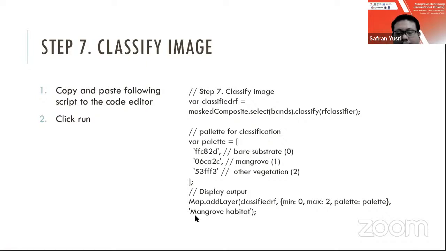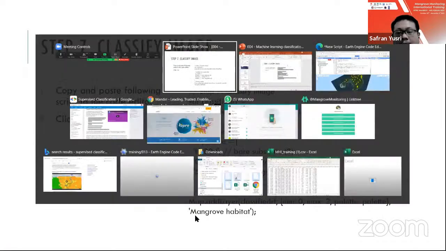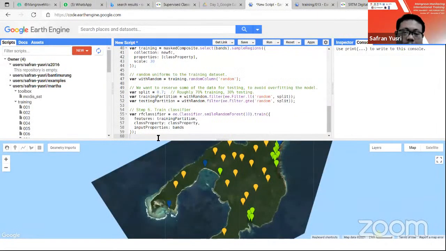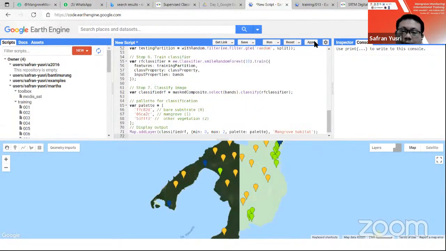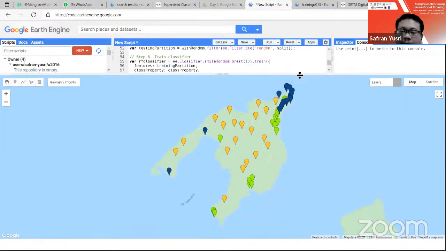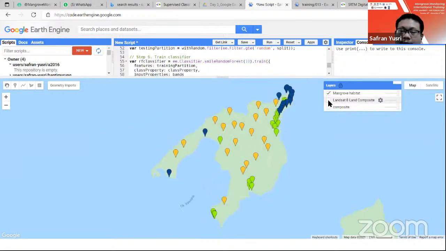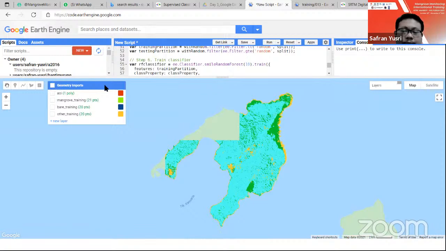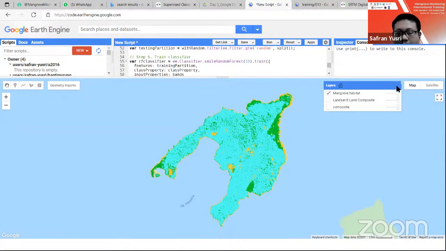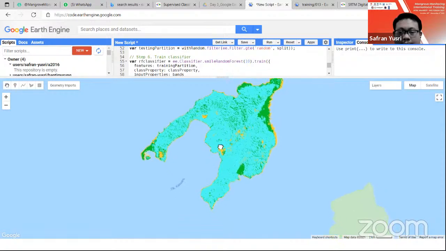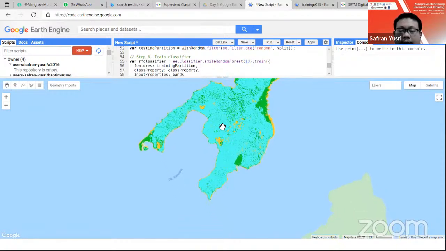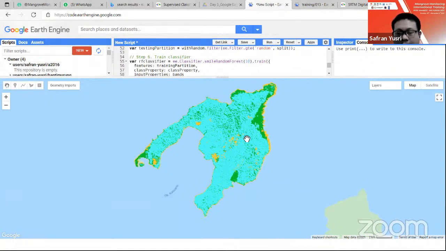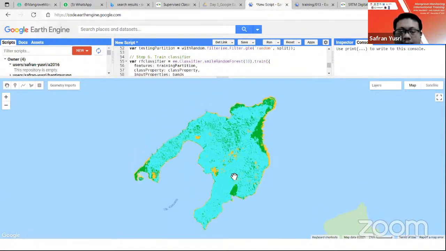So I'm going to copy and paste the script to the code editor. Paste it here, and then we run it. We're going to have a new classified image. The green one is the mangrove, while the orange ones are bare substrate, and the cyan, the bluish green one, is other vegetation.